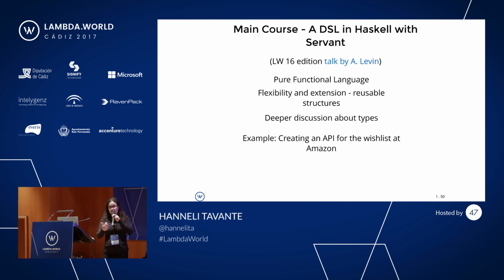I won't have time to show it, but the code is on my GitHub, and it's in the references at the end of the presentation. And again, it's time for starting a discussion about the types. So back into our original example about the wish list on Amazon.